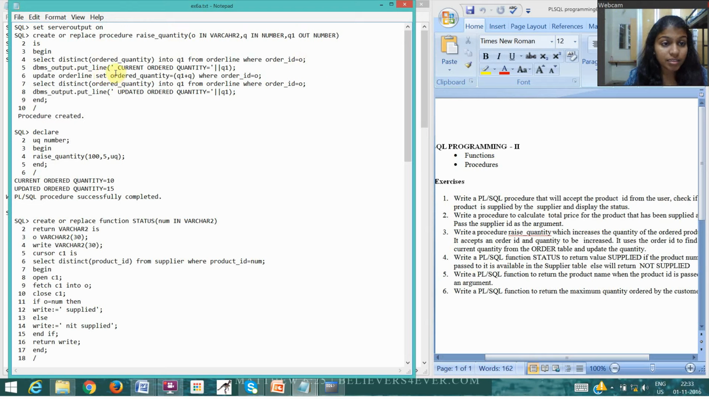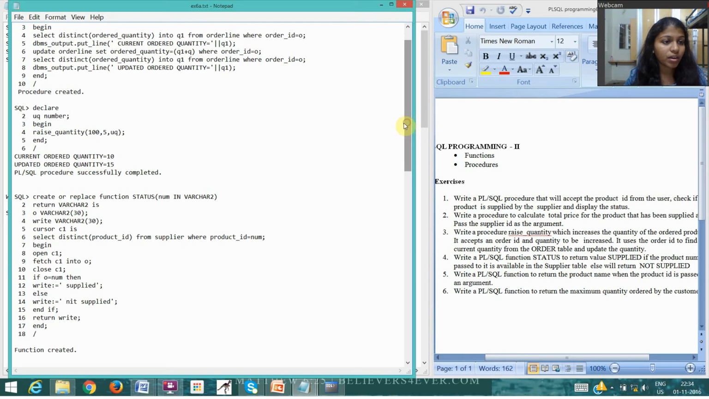That is the current ordered quantity, like before, and when more of that product is added into the table, the initial current order quantity gives me the current value of that particular product. Then the update is done using the update keyword: update order line table and set the order quantity equal to q1 plus q, where the order id is equal to O. So the dbms output will be displayed as updated order quantity after we have updated the particular quantity.